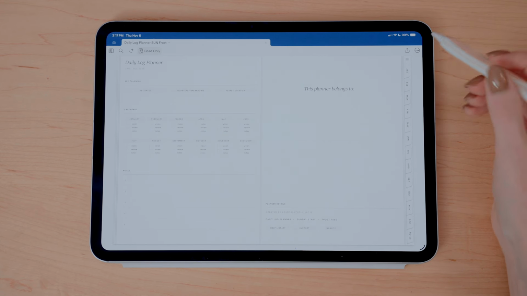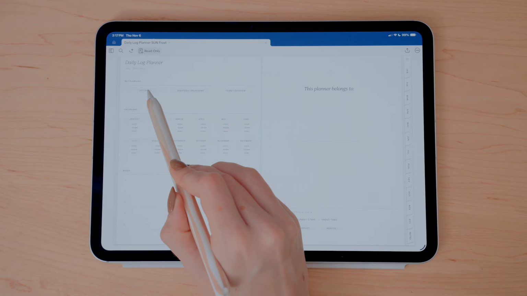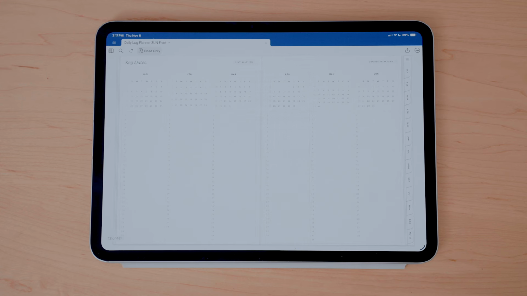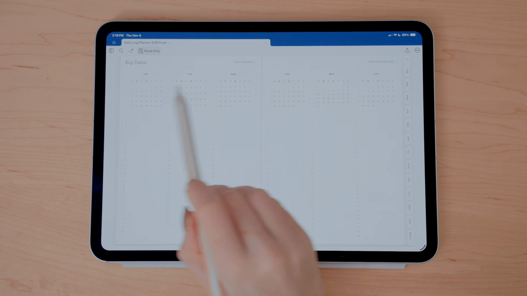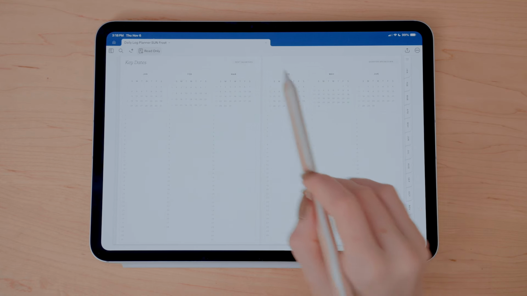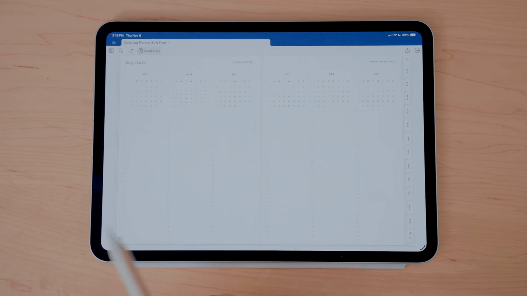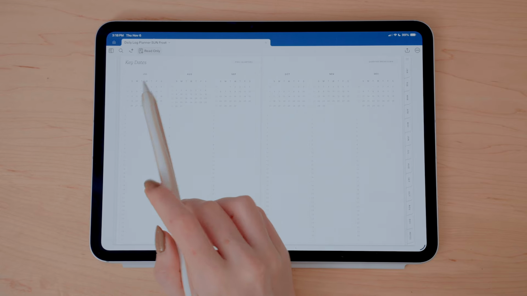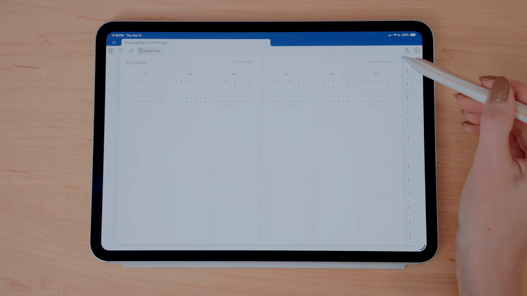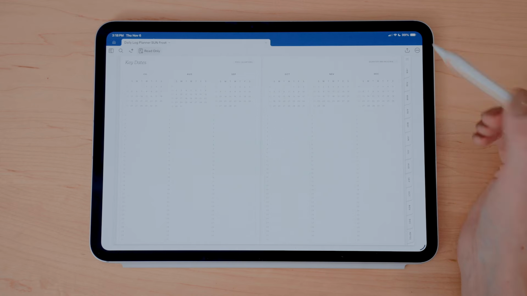So January through December, let's pop over into key dates, quarterly breakdown, and yearly overview first. So I'll tap into key dates, and you'll see here that there is a breakdown for the quarters. So this is the first half year. It goes from January through June, and if I tap this button or I swipe with my finger, it will bring me to July through December. And you'll also see a button here to actually break it down by quarter.